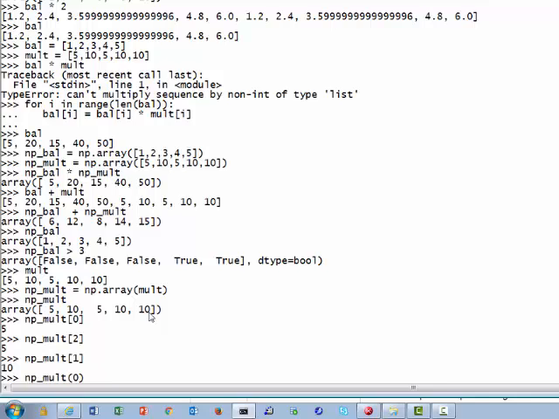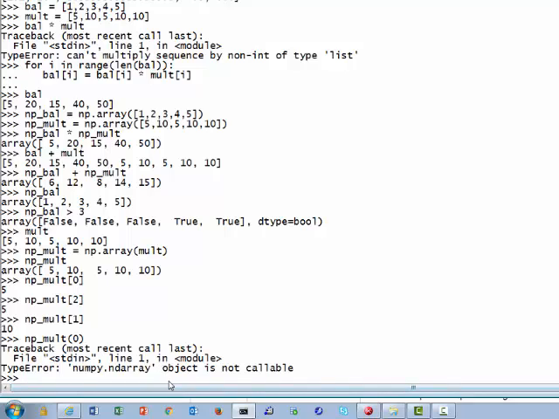You can also do this one. If you do this, you get the error 'object is not callable'. That's because in this particular NumPy array, this is not a list. This is not a tuple. That's the reason why I can't just use parentheses with np_mult equal to 0.